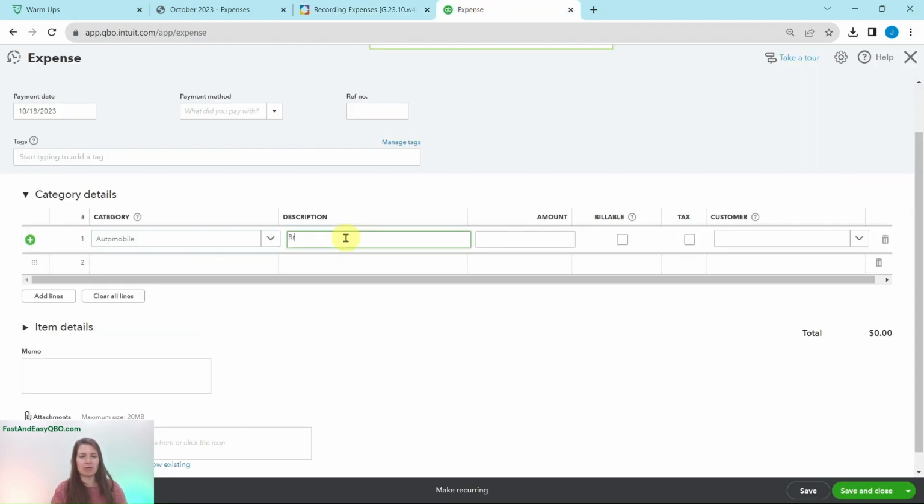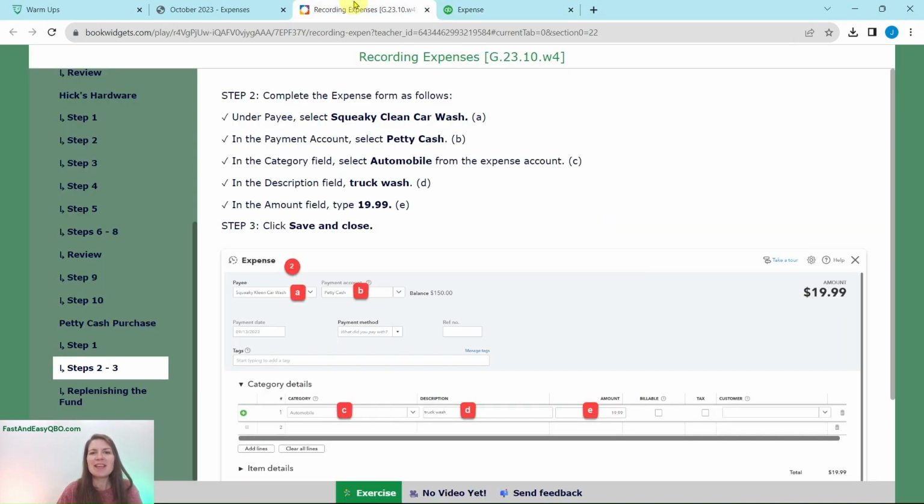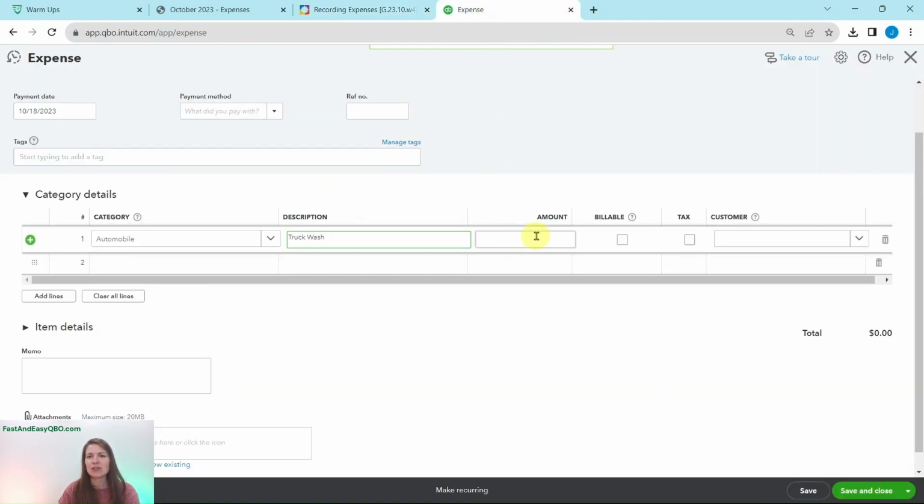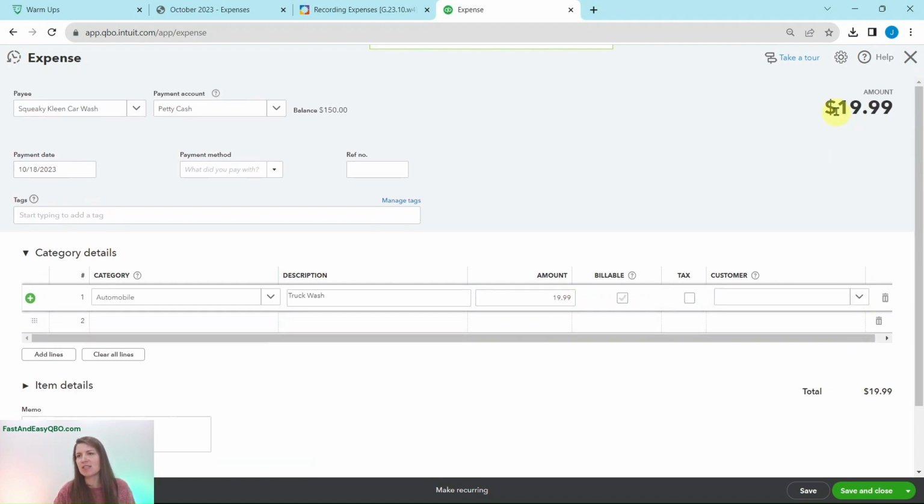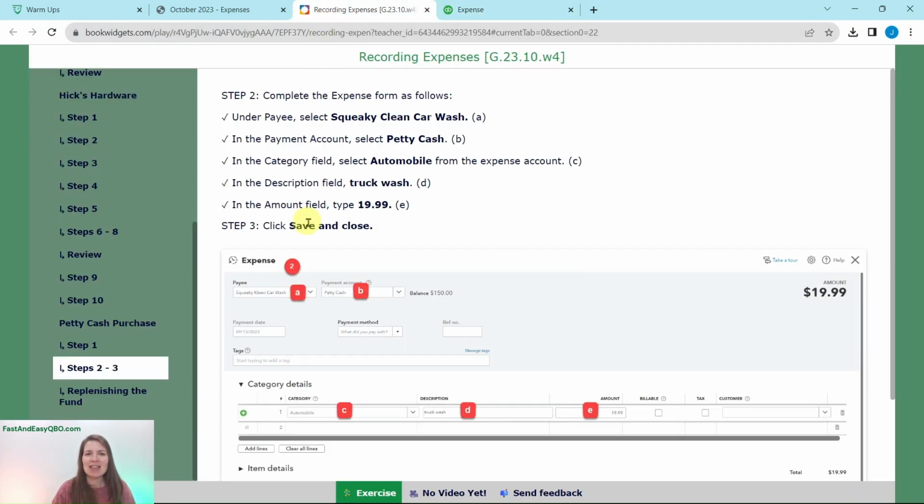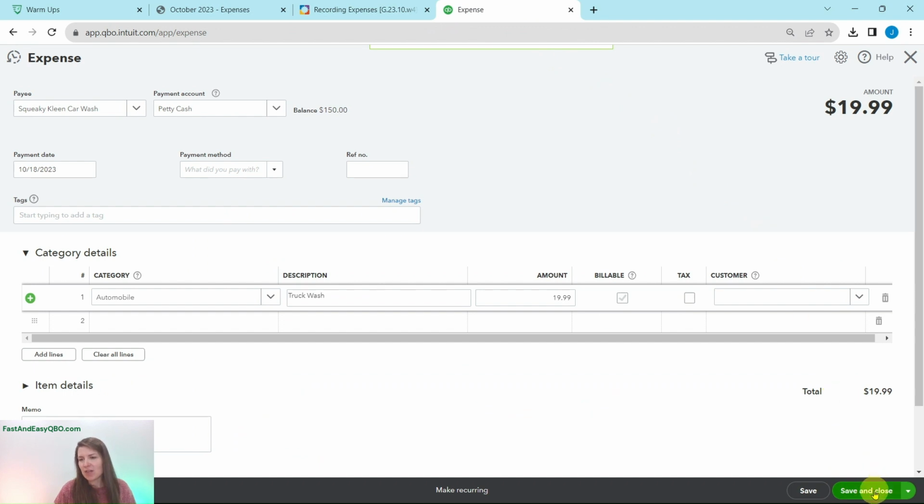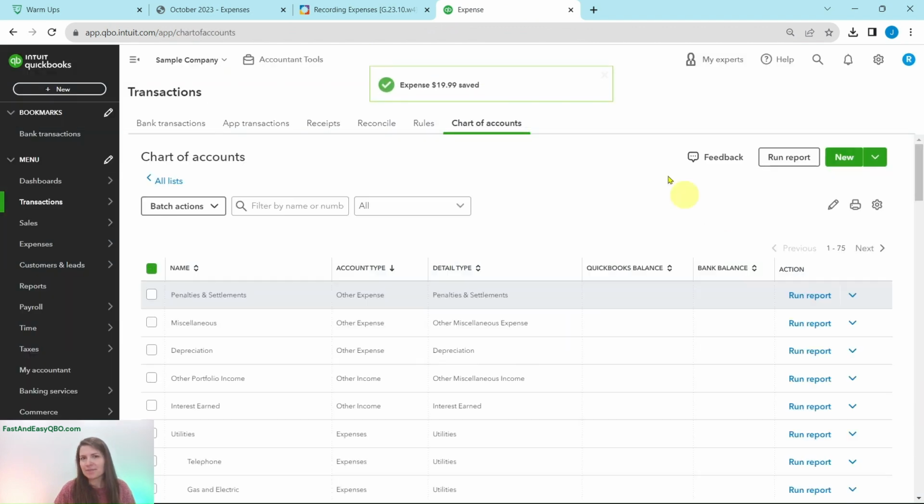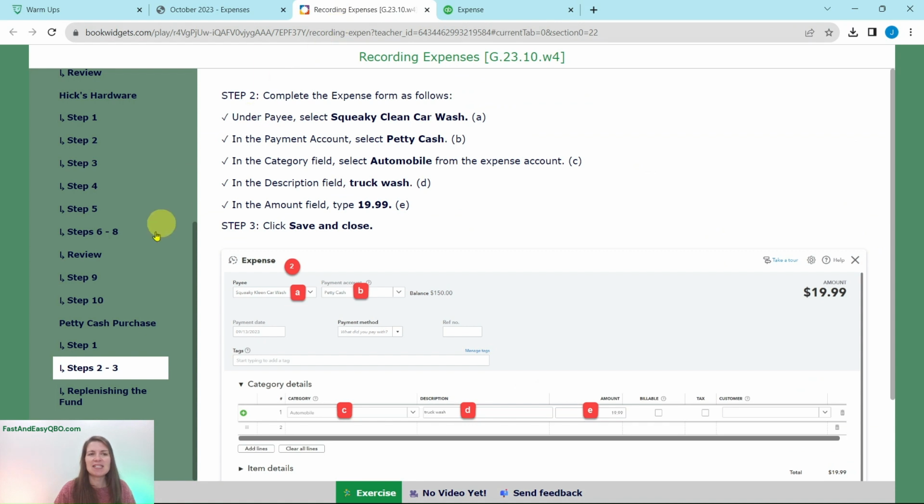In the description field, we're going to call it truck wash. The amount is going to be $19.99. So click into the amount box, $19.99. If you hit the tab key over, you will see that the total has been captured by QBO, which is great. And then all we need to do is just save and close. So click on the green Save and Close button, and you will see that that expense has now been saved for you.